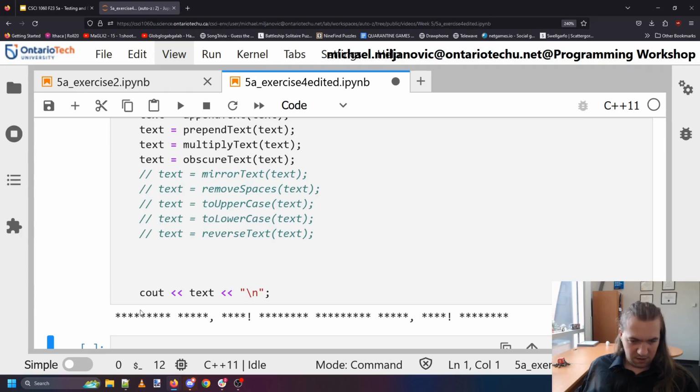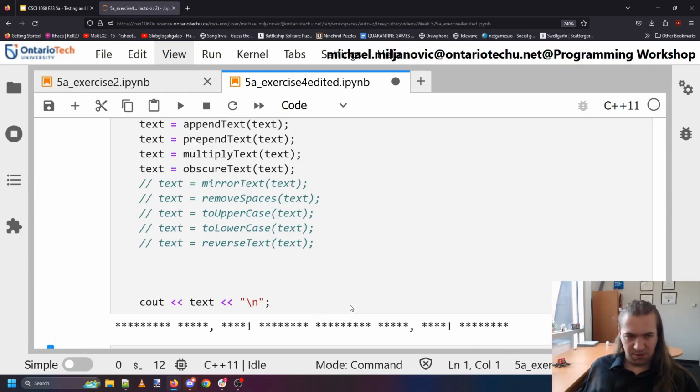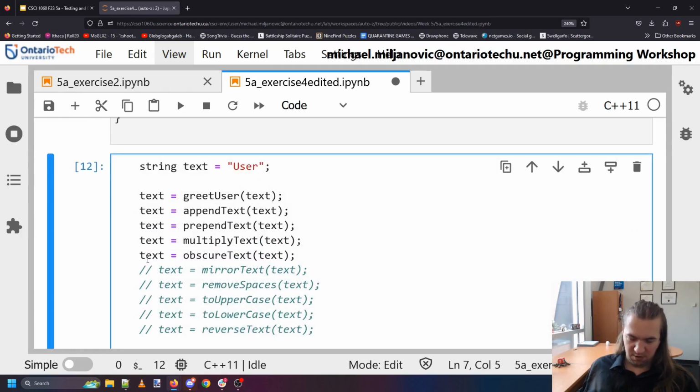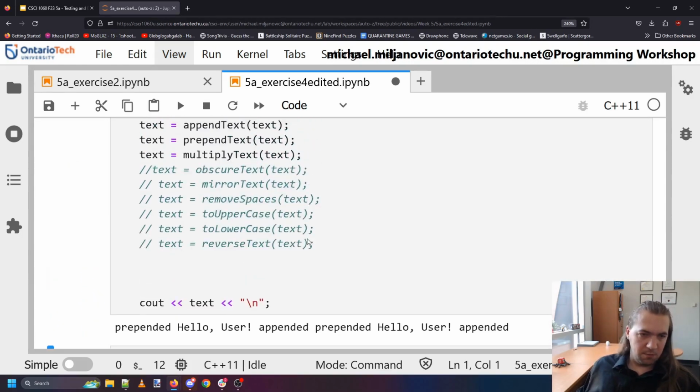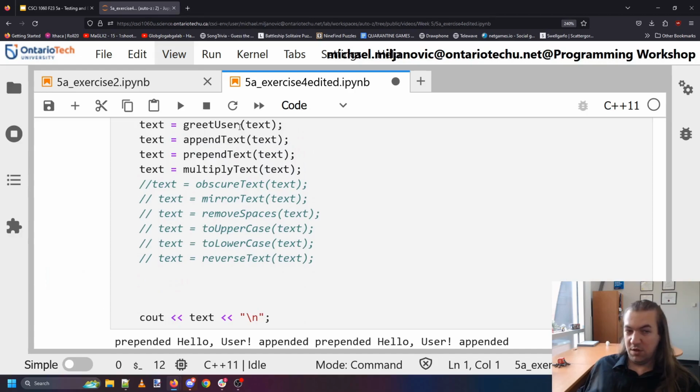Okay. Not super helpful because it's all obscured. So maybe let's remove the obscure as well. Well, it greeted the user. We can see there's a hello user in there. It added some text. It appended. It prepended some text. You can see that there. And it looks like it duplicated it.